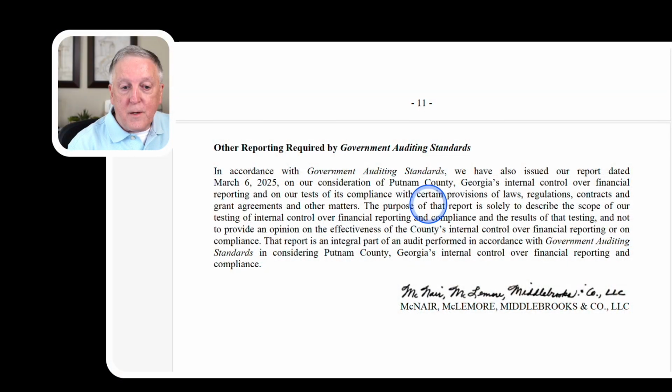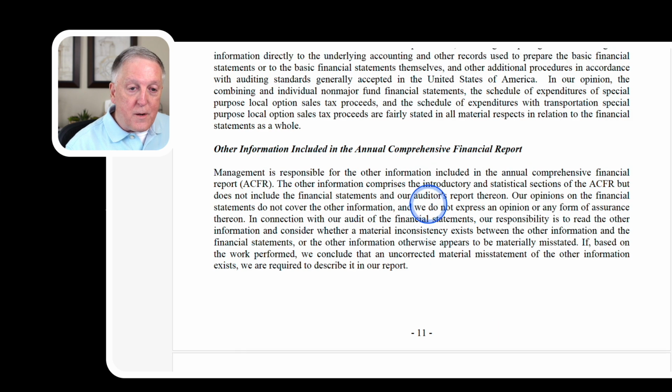Now, I'm going to show you first the additional paragraph you add to the standard audit opinion that references the Yellow Book report, and then we're going to look at the Yellow Book report itself. And I'm going to explain what is being said in the Yellow Book report. So let's go to that example paragraph in the opinion, the last paragraph in the standard audit opinion.